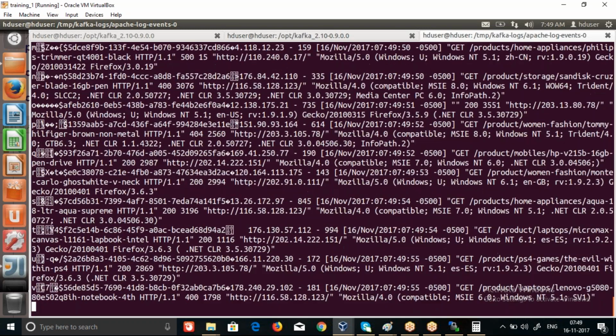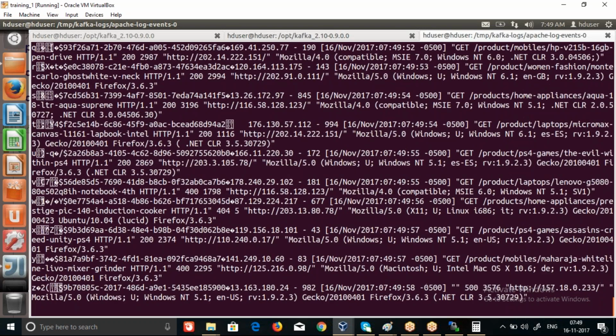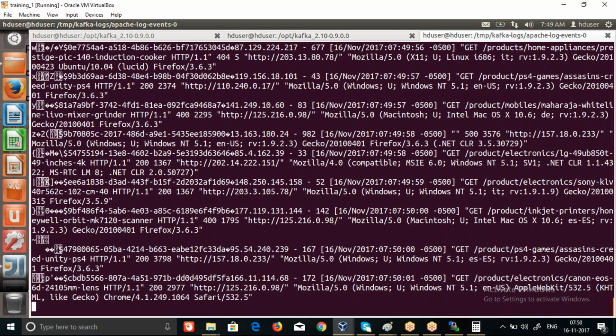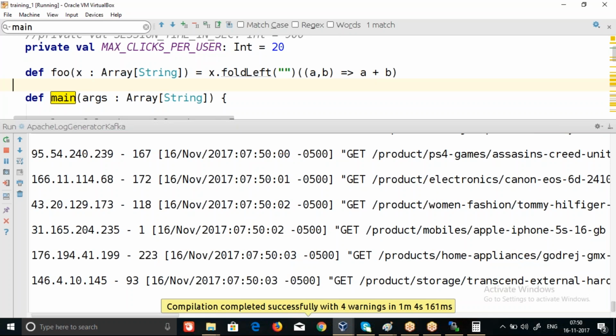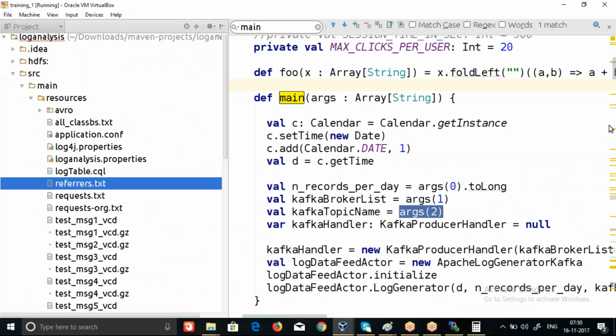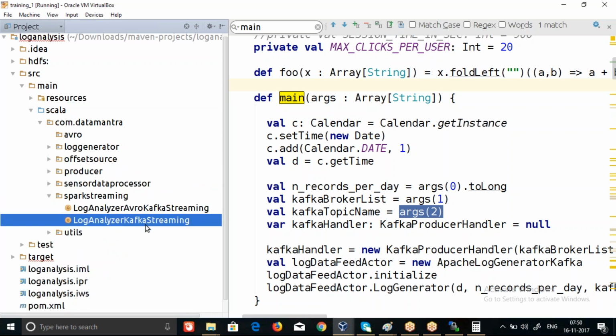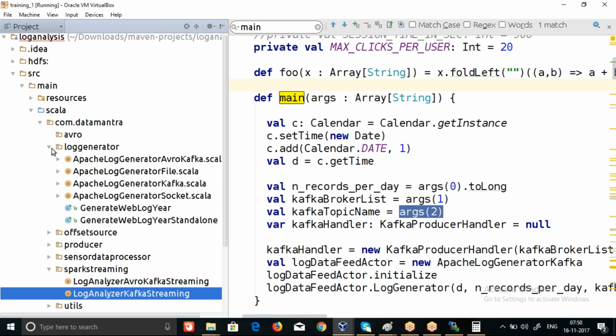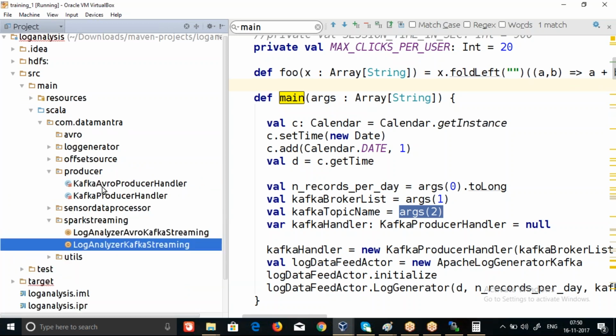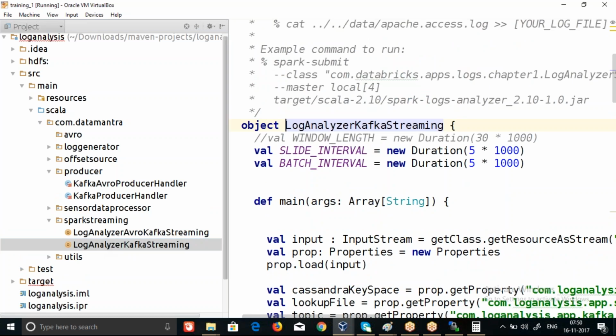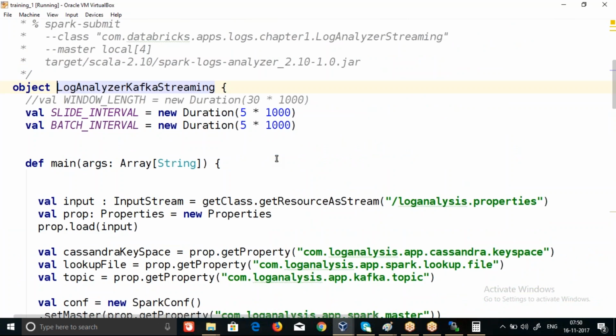Now Spark has to consume this data. On the other side, we have our Spark consumer. We can check the log analyzer Kafka stream. We saw the simulation program, and we saw the producer code and how it looks. We will see the consumer code now, where the consumer is embedded inside the Spark streaming application.